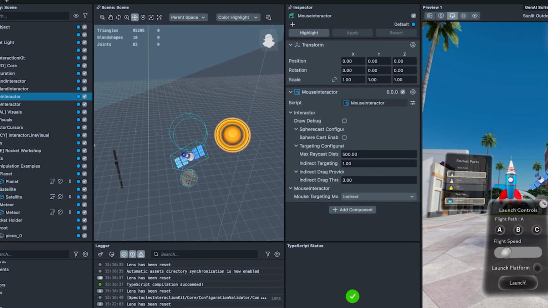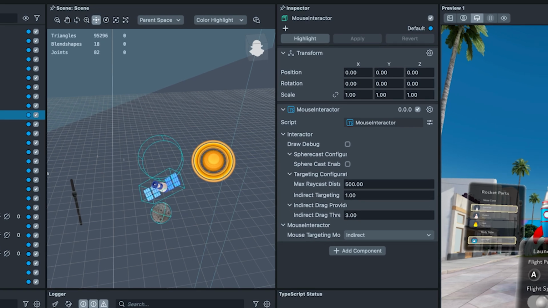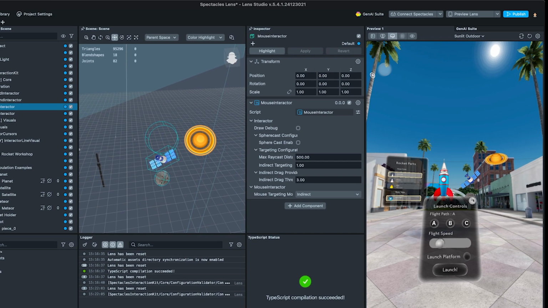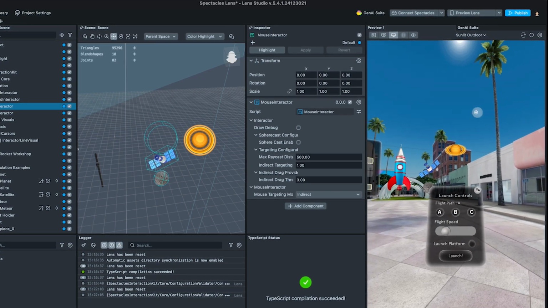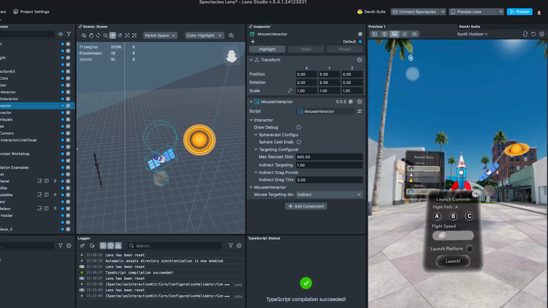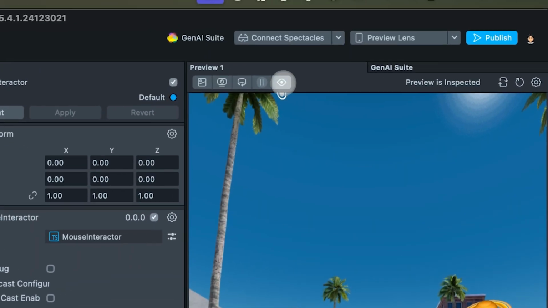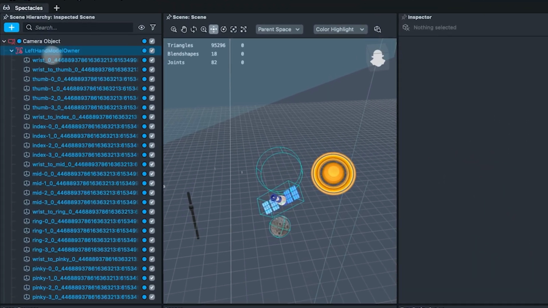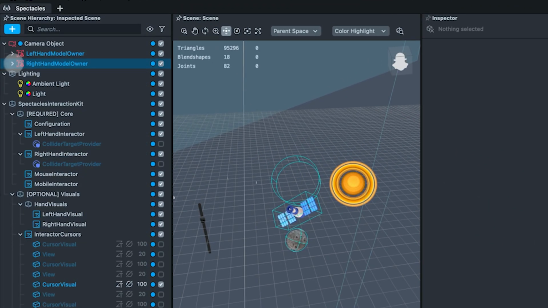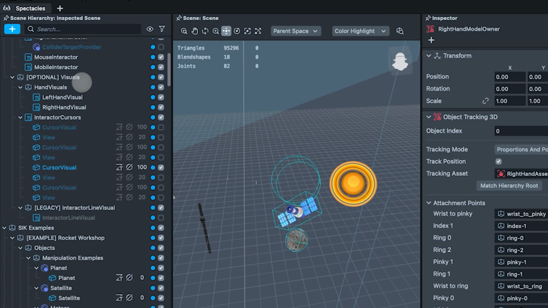Changes in the Interactive Preview are not reflected in the Scene Hierarchy and Scene View. However, Lens Studio allows you to inspect a single frame of your Interactive Preview scene to help you better debug. You'll notice that the contents denoted in blue are the ones that are instantiated during runtime.